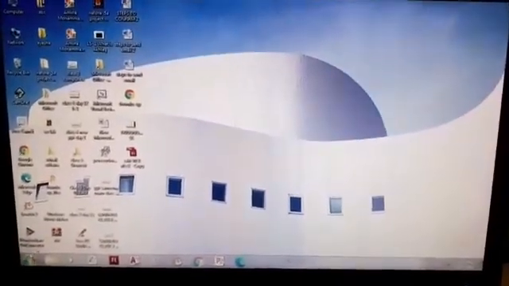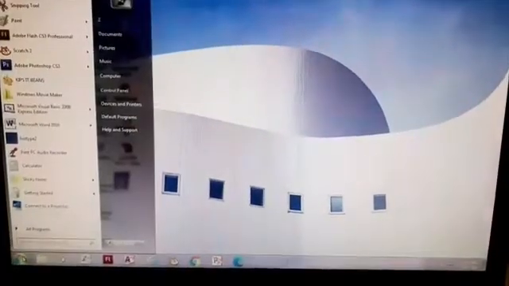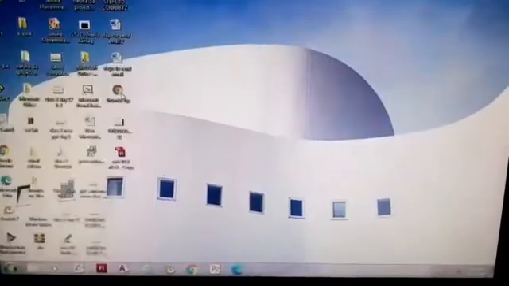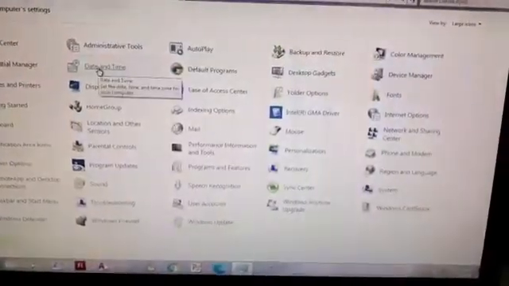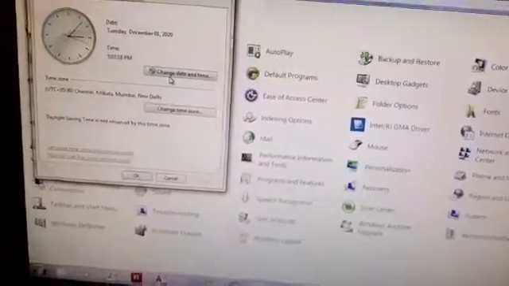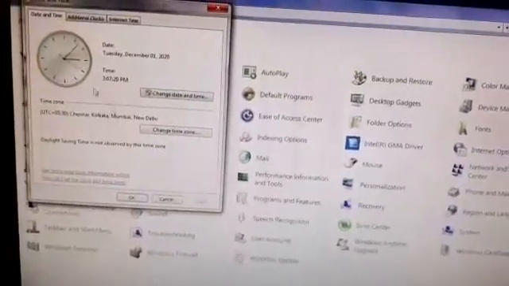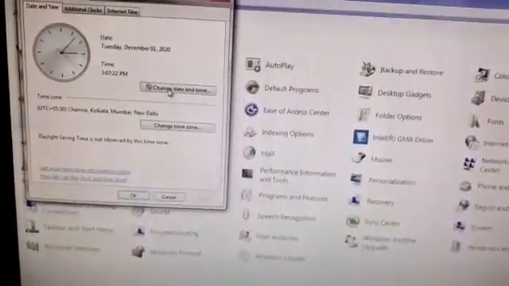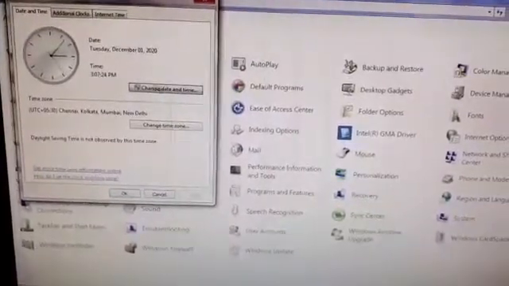Now click on Start, go to Control Panel, click on the Date and Time option. You will get a box. By default the Date and Time tab is selected. Now click on Change date and time.